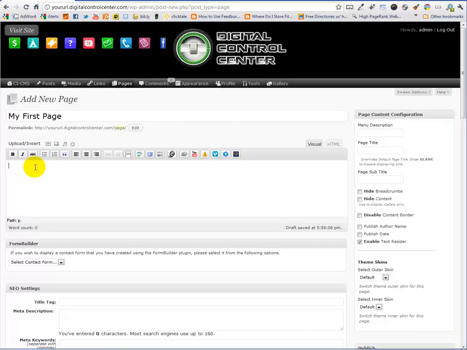So this is the body of the page where you put in your content, and you have a menu bar that looks very similar to a Word document. You've got bold, italicized, strike through, bullet points, numbered lists. If you want to do quotes, left justify, center, right justify. This is for inserting hyperlinks, more tabs, if you want to link it to another page for them to find more information. Spell check.